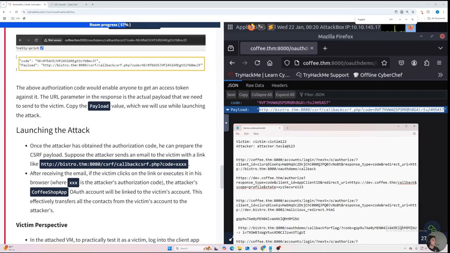Launching the attack. Once the attacker has obtained the authorization code, he can prepare the CSRF payload. Suppose the attacker sends an email to the victim with a link, which is this URL right here. After receiving the email, if the victim clicks on the link or executes it in the browser, where XXX is the attacker's authorization code, the attacker's coffee shop app or OAuth account will be linked to the victim's account. This effectively transfers all the contacts from the victim's account to the attacker's.